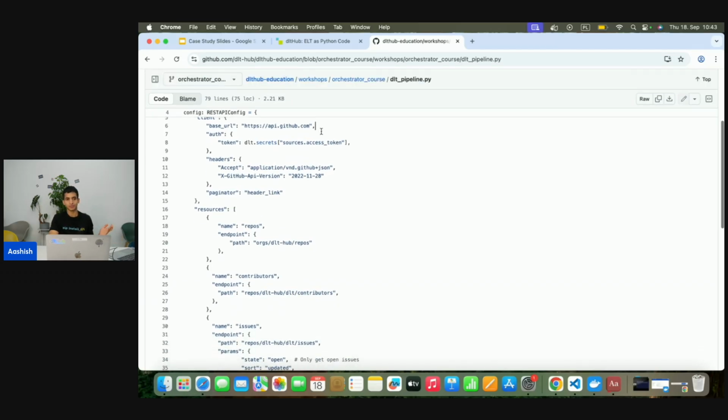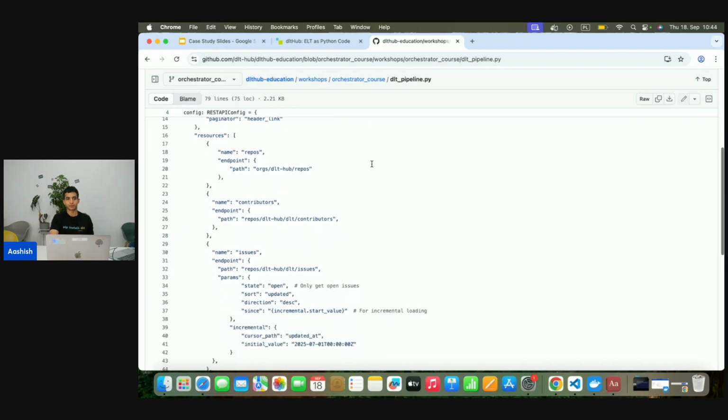So first, of course, we are giving it the base URL, and we're also giving it the access token. The access token is really important because without it, you will hit your rate limit and your pipeline will fail. I'll show you how to get your access token a bit later on, but let's move on.